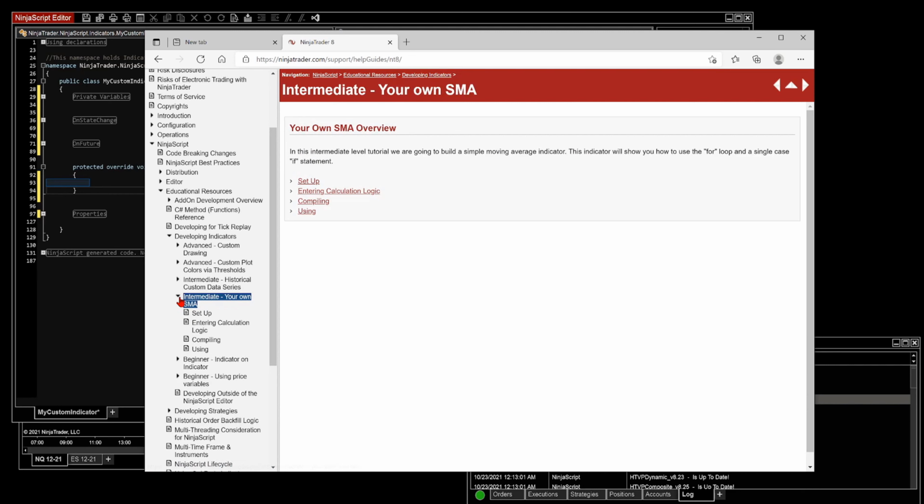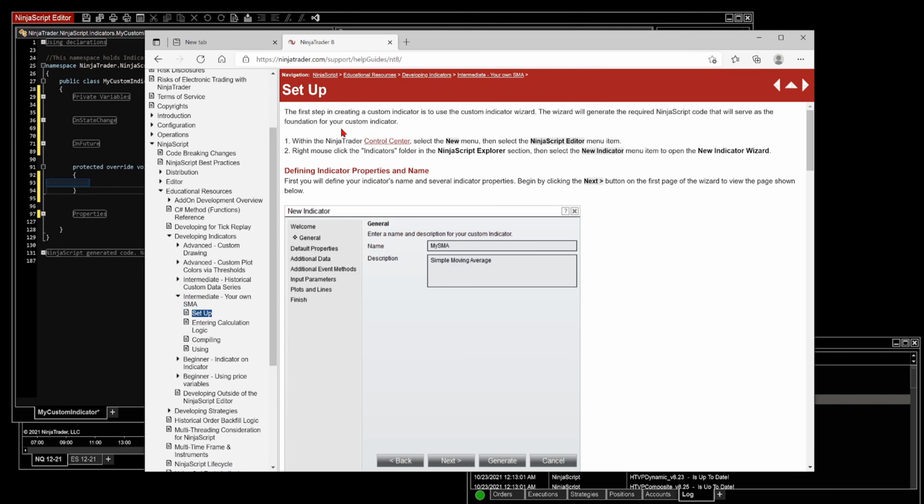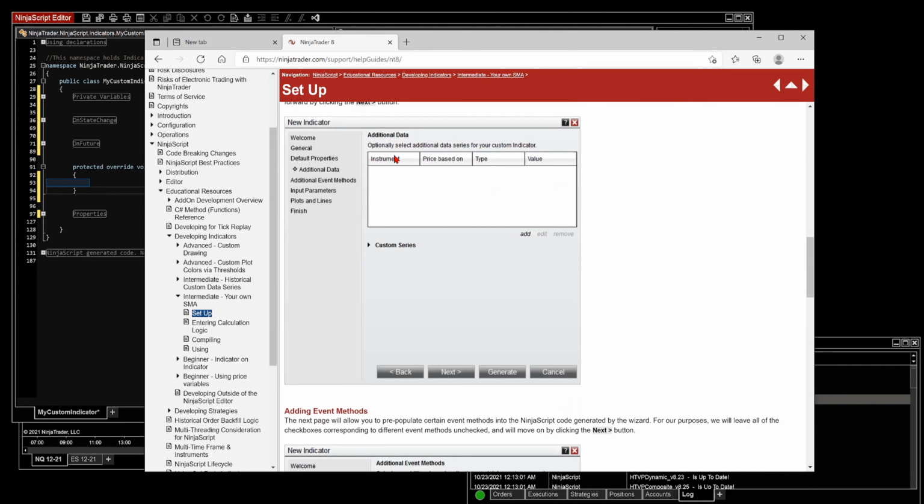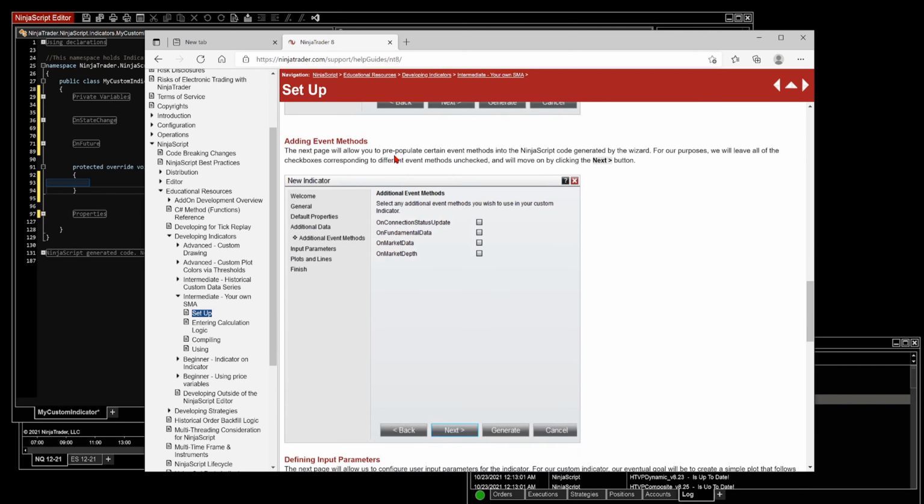So I click on that. Notice how it's all interactive. So intermediate, your own SMA overview. Setup. The first step in creating your new indicator in the wizard. Oh, it's stepping you through the wizard, just like I just did. My explanations are probably going to be better for you than to have to read this, but I wish I would have known this was here.